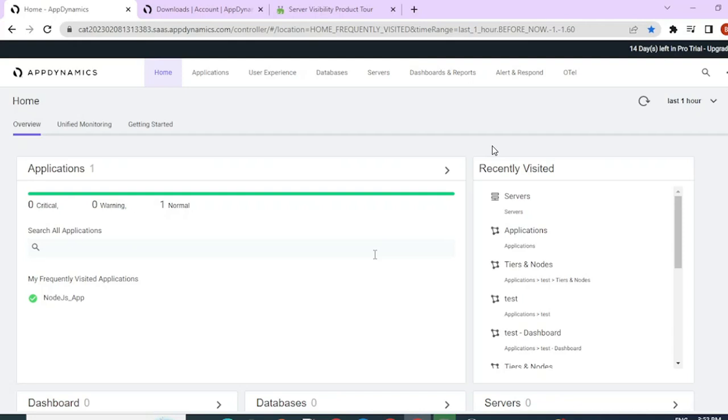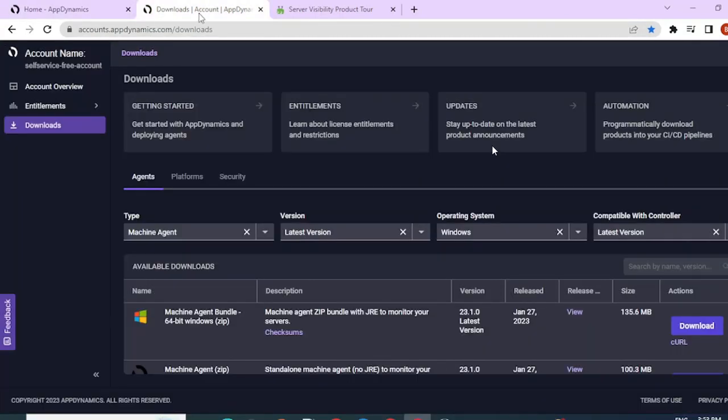To install a machine agent, first we'll have to download the binary files. There are two ways to download the binary files. One way is to download it directly from your SaaS controller. The other way is to download it from AppDynamics, accounts.appdynamics.com. If you would like to download a particular version of the machine agent binary, then you can go to accounts.appdynamics.com and download the same.